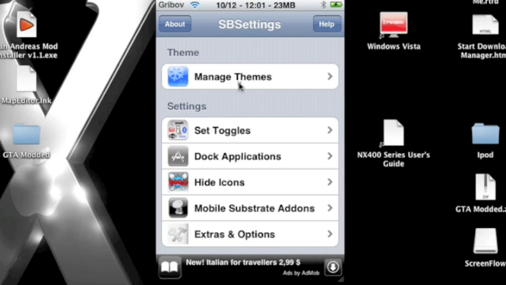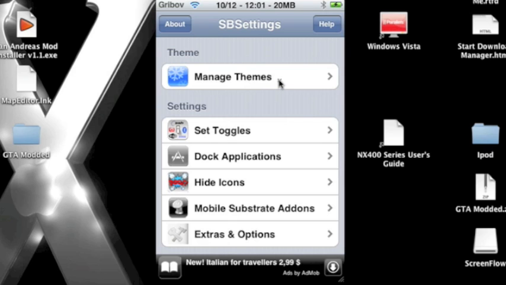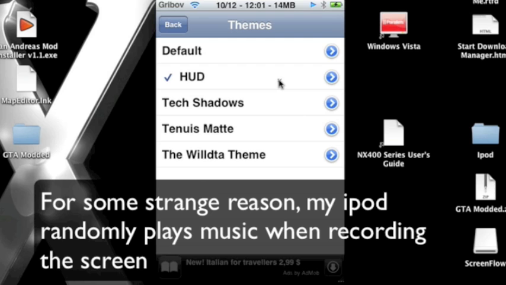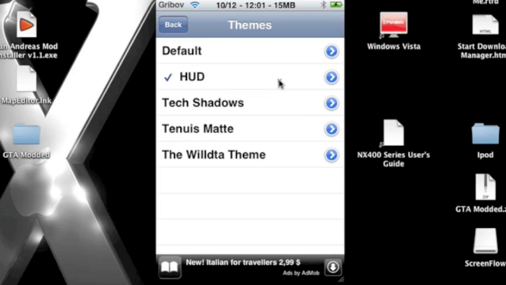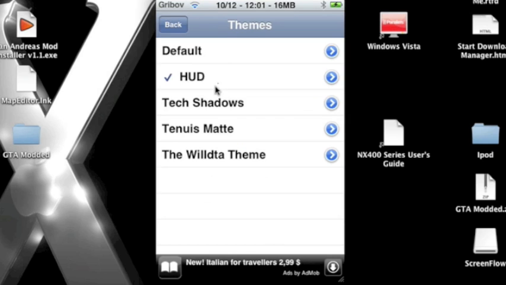After you open the app, you're presented with all of these options. First, we're going to look at the themes. Now, this doesn't manage the themes for your phone. It only... Why did it just start playing music? Okay. This only manages the themes for the SBSettings app. So when you slide across, right now I'm using the HUD theme. But when you change the theme, the look of this will change. And back.